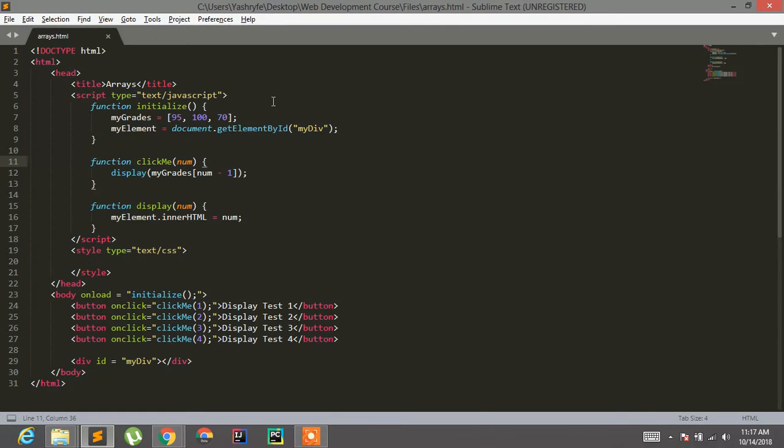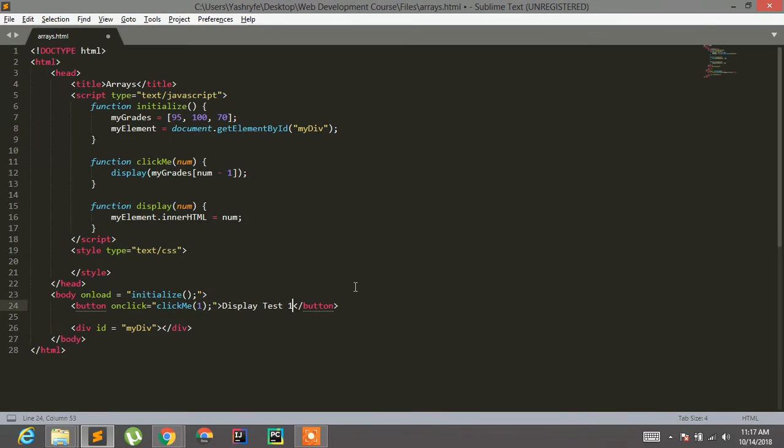A loop is basically something where you go through the array and display it. So let's remove these buttons. Keep one button and change it to tests, with no parameter. Click me, and then remove this parameter right here. So what we're going to do in this video is we already have our array, and we'll just add more data.